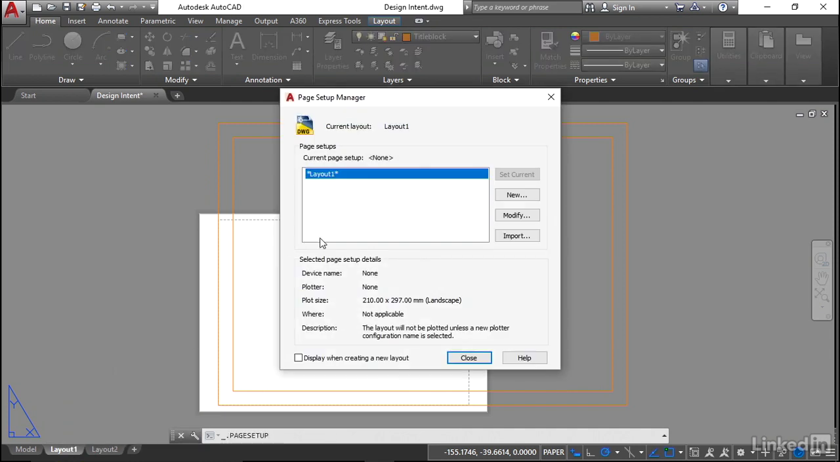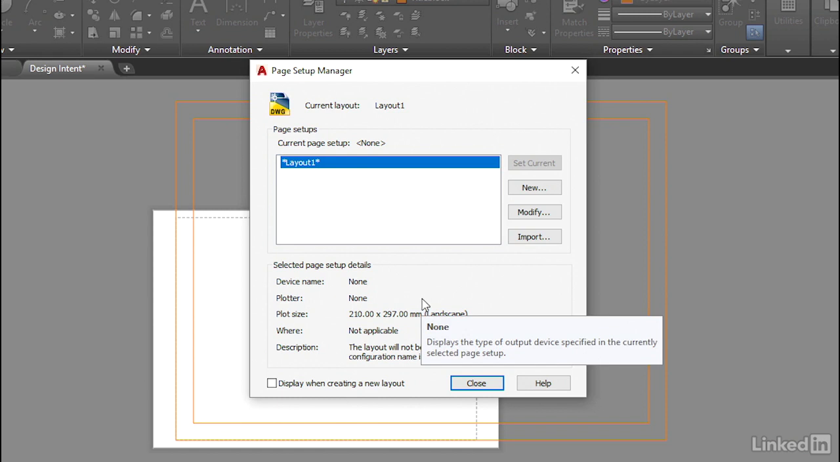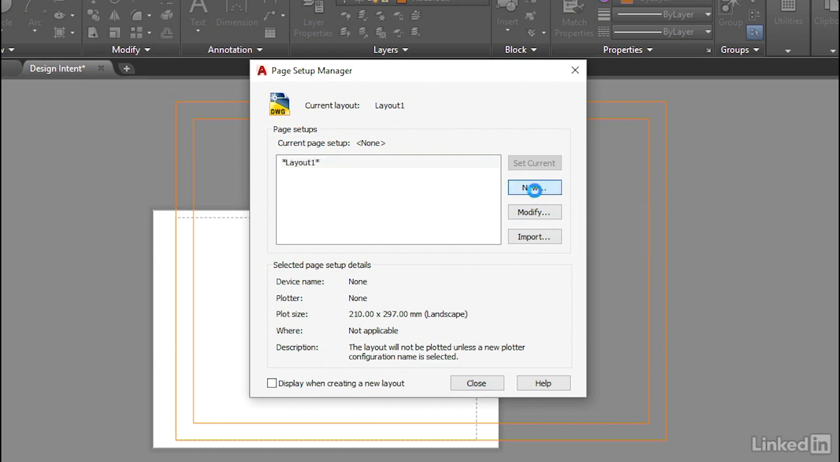Now, you'll notice when you open this up that the current layout is Layout 1, and that's the Layout 1 that's highlighted down here in the bottom left corner. And you'll notice that you've got asterisks in the Page Setups list. What that means is that all we've got is the default setting for the Layout 1 tab, which, as you can see, doesn't tally up with our 420 by 297. In fact, it's the next sheet size down. It's an A4 sheet. So what we need to do is create a page setup that works with our title block. So I click on New.